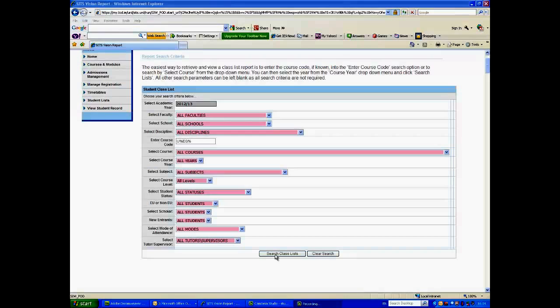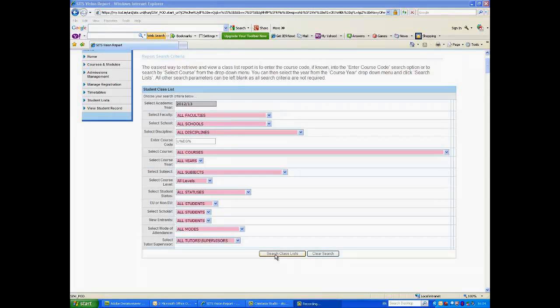The wildcard is the percentage sign and is always useful. For example, to search for all undergraduate students in engineering, search for U percentage, e.g. percentage in the Enter Course Code field and click Search Class Lists.